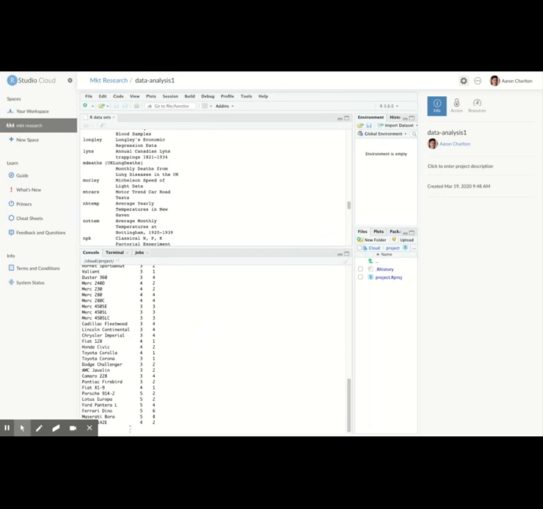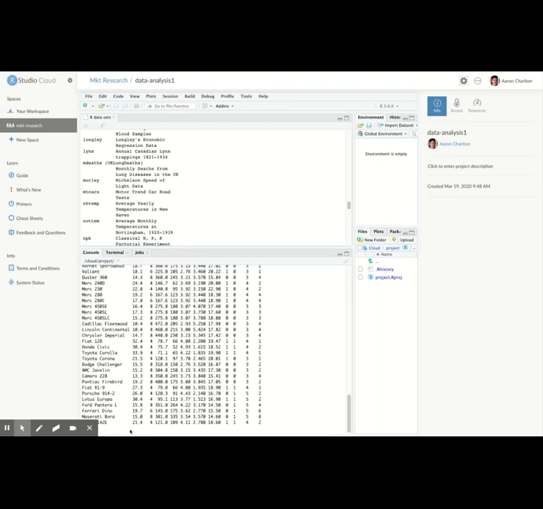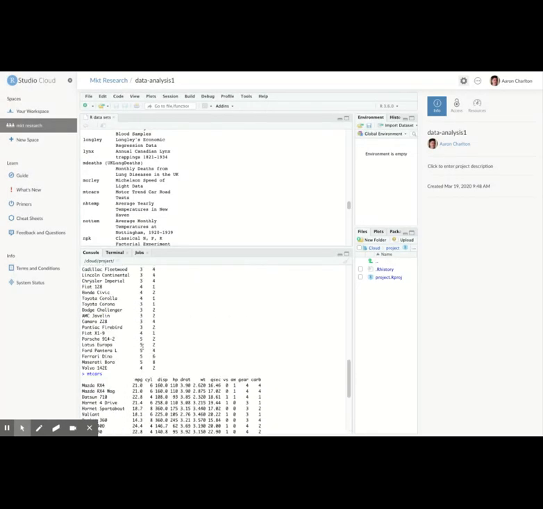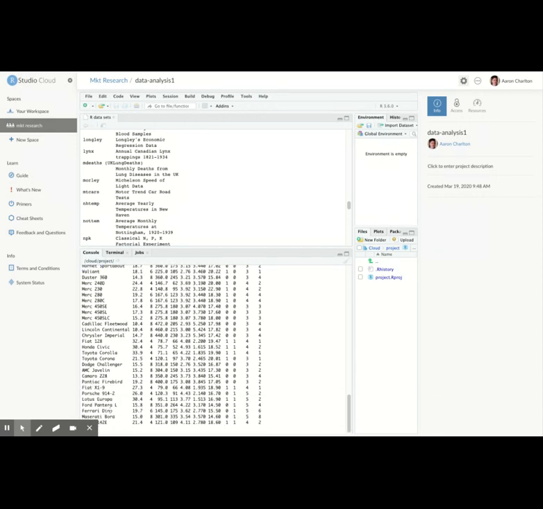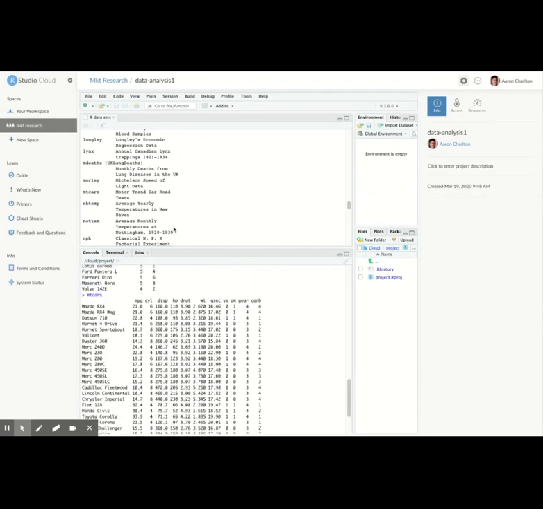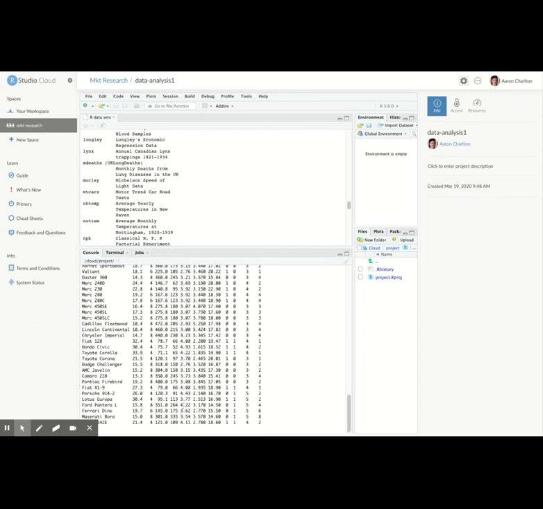So my recording elements are blocking this a little bit, but I just typed in mtcars on the command line. I hit enter. You can see I typed in mtcars, and it showed me this full data set. So these are all the different cars from Motor Trend Car Road Tests.